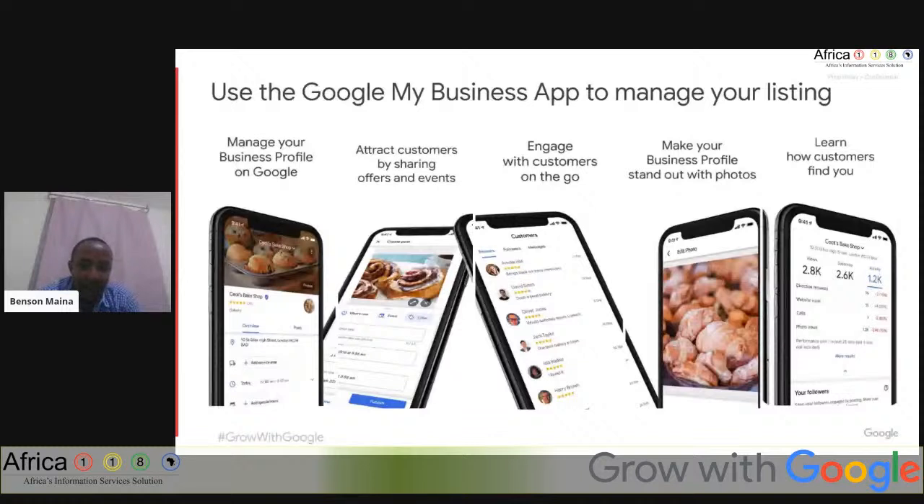You can manage your business as you can see on the screen, by managing your business profile on Google. You cannot be going through every day's process carrying your laptop or your desktop. So with the app, you can access your Google My Business listing and manage your business profile on Google at the comfort of your phone. You can also attract more customers by sharing offers or events from your phone without having to be stuck on the computer.